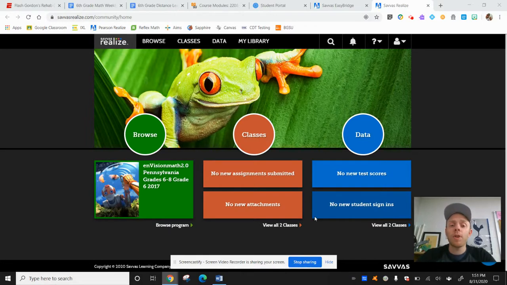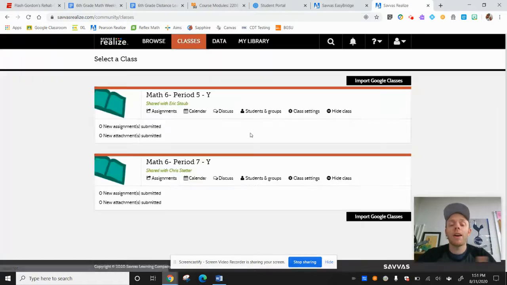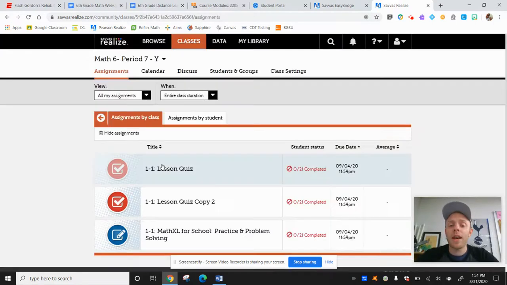So, when you click on to Savvas Realize, it will bring you to this page, and you will click on your class. I'm going to click on this red icon here, and you'll see that I have a couple of classes because I teach a couple of different math classes. But for you, you're going to see Math 6, Period 7, if you have Mr. Stetter. So I'm going to use Mr. Stetter as an example, and when you click on his class, it brings you to what your assignments are.